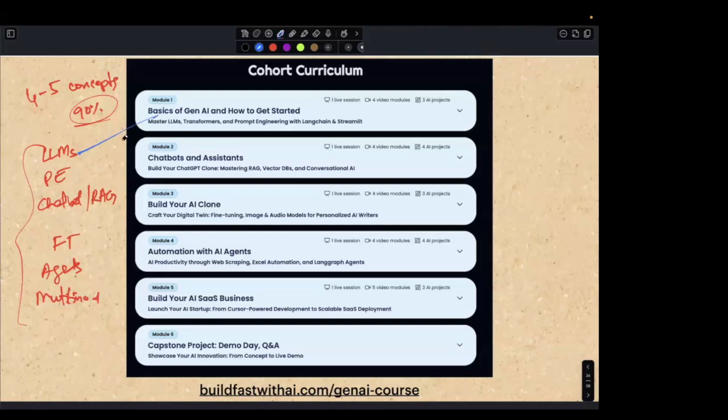In the first lecture, in the first week, we will try to learn some very basic concepts about AI. Then we will learn about chatbots. Then we will learn about fine tuning. Then we'll learn about AI agents and multimodal models. And then we will try to show you how you can use dev tools like this.